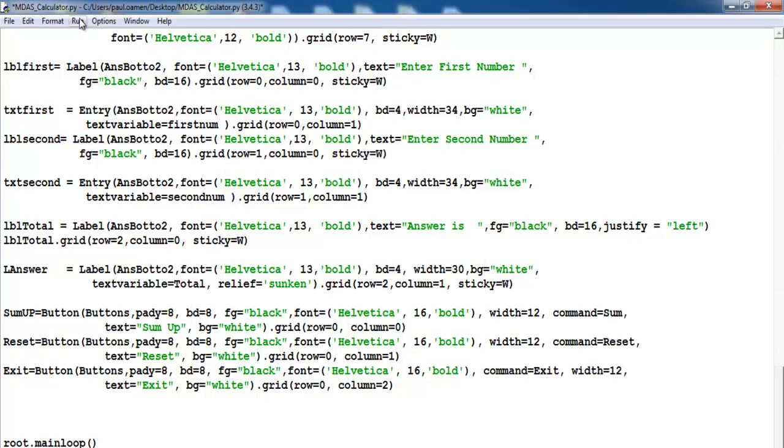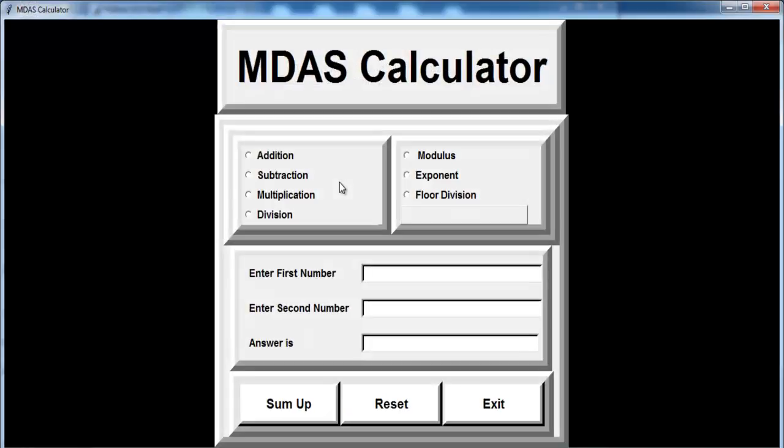So if I save, let's save and run it now. Right there guys. So select that, enter whatever number in there. Make sure one of those operators is selected. Let's try subtraction, multiplication, division, modulus, exponent. So with that guys, I'll call it the end of this tutorial.